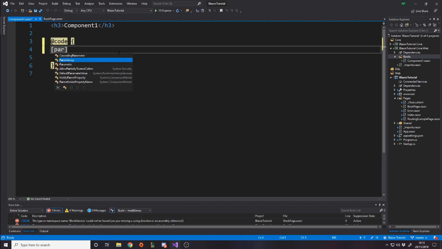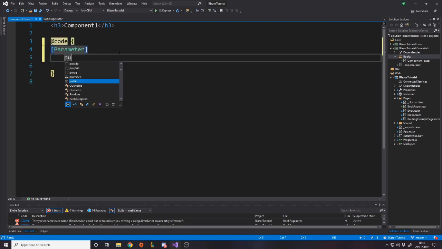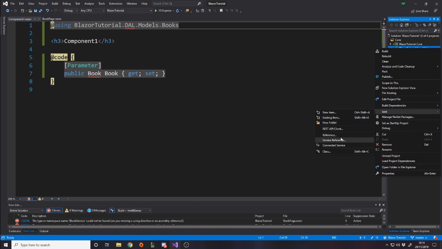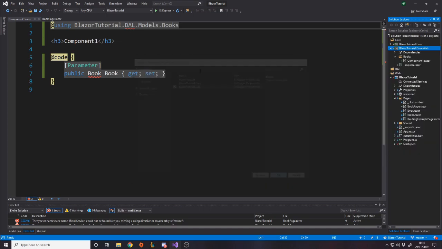So in here, we want to have a parameter. So obviously it works now. And the parameter is a public book, okay, like so. And we still need to have the using to know what a book is. So if we just go up to the top, at using, and in the component, we can say Blazor tutorial dot core. Sorry, this is for the book model. So we need .dal dot models dot books. Okay, so to get this using to actually work, it doesn't know what this is, right? We need to say for the core web, add a reference to DAL. Okay, we'll give it a second.